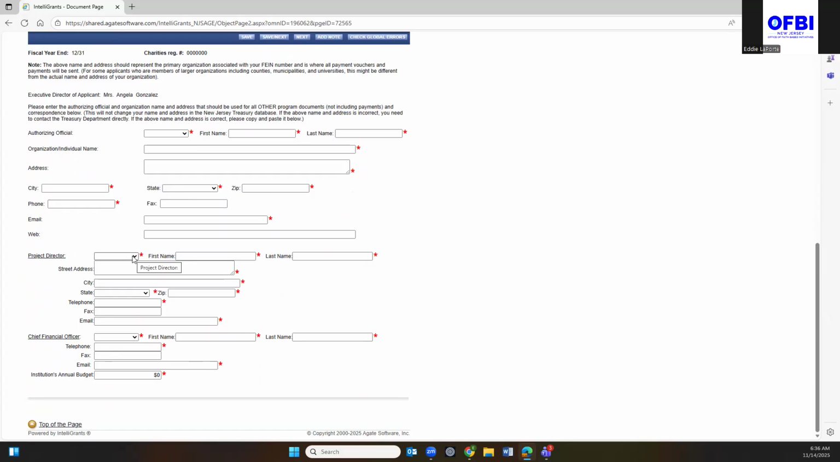The project director. Now, listen, you can't have a project director and chief financial officer be the same person. And you can't have the authorized official if it's the executive director. You can't have, for example, Eddie Laporte as the executive director, and then Eddie Laporte as the project director, and then Eddie Laporte as the chief financial officer. That doesn't make a lot of sense. And it speaks to the lack of your internal capacity and infrastructure. So make sure that you have different folks identified here.